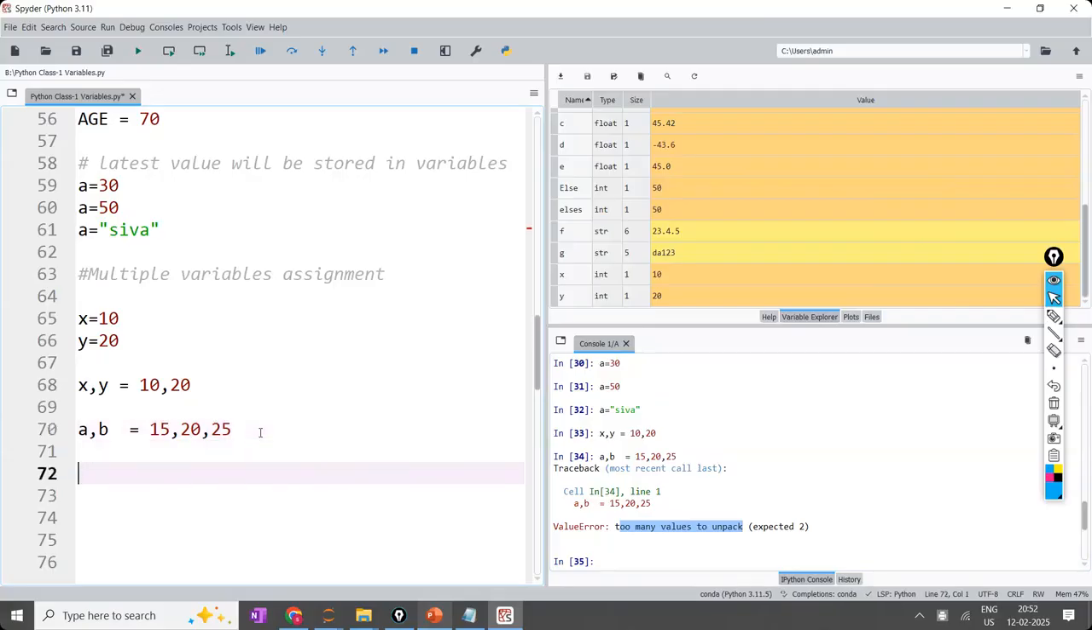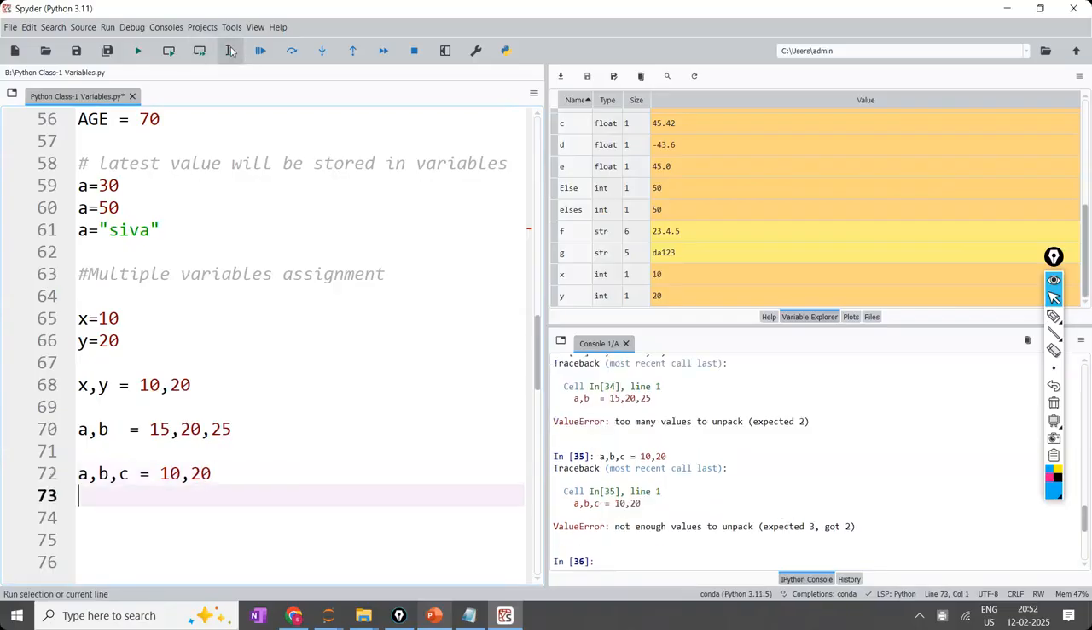Now, for example, if I take left side A, B, C, and right side 10 and 20. Now left side how many variables are there? 3 variables. Right side how many values are there? 2 values. In this case also it is going to throw the error: not enough values to unpack, expected 3, but you have given only 2. On this side I am expecting 3 values, but you have given only 2. So only when the number of variables on the left side and the number of values on the right side are the same, the multiple variable assignment concept takes place.